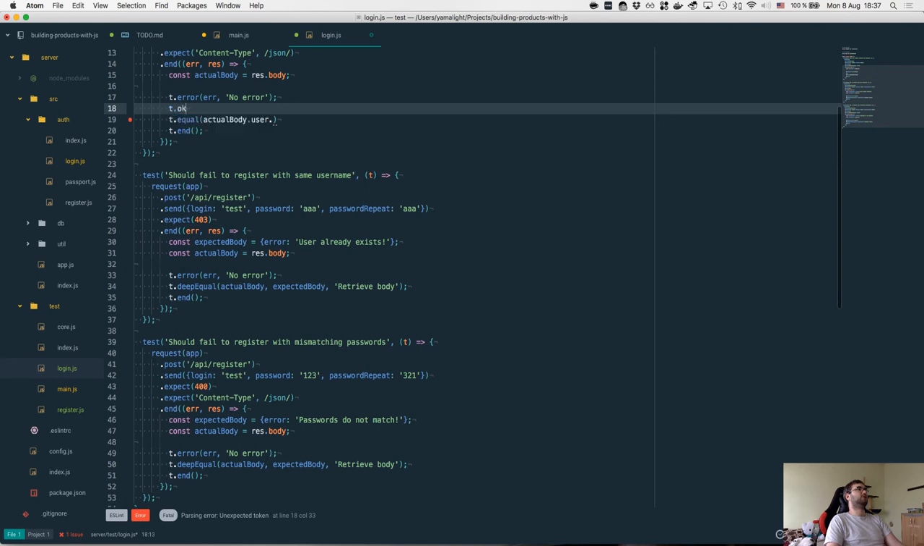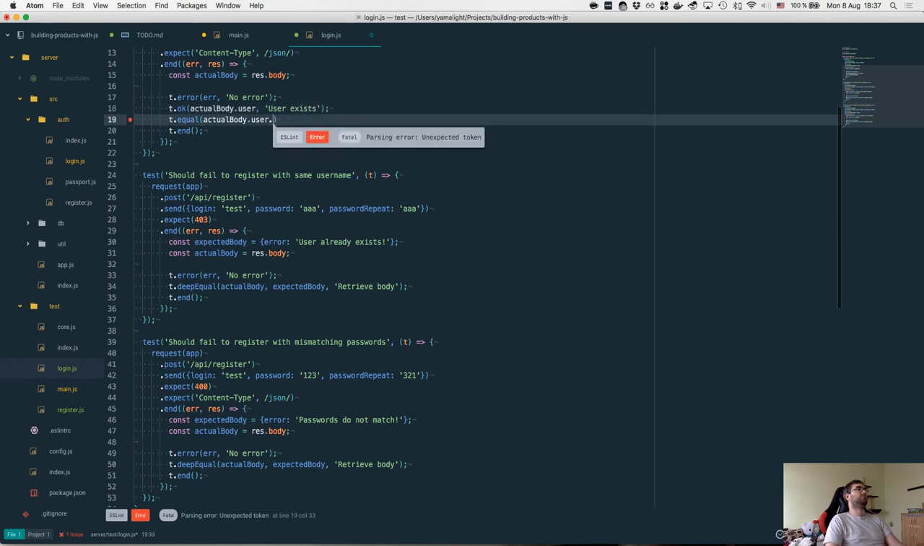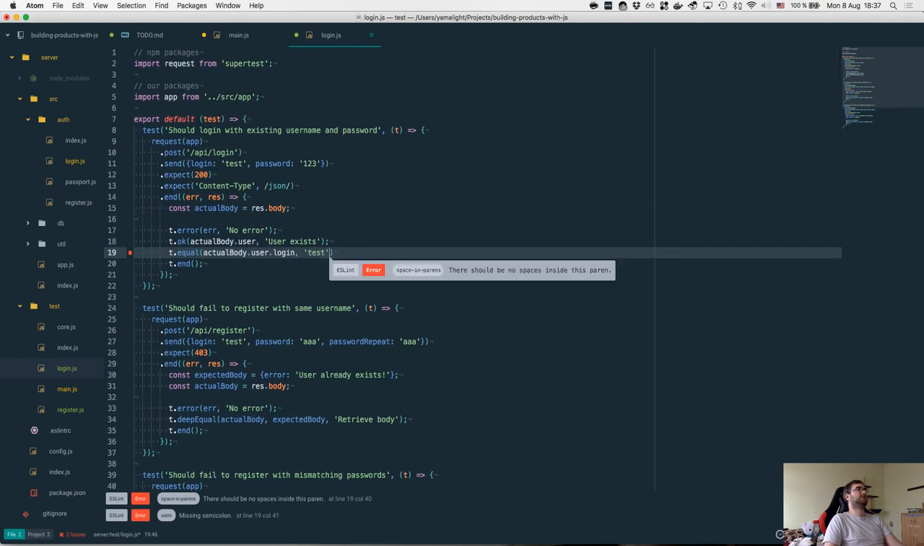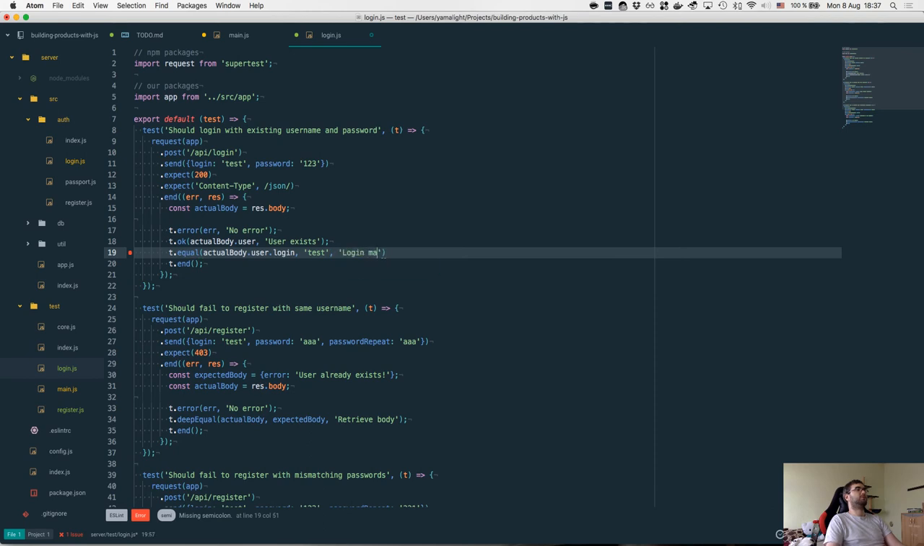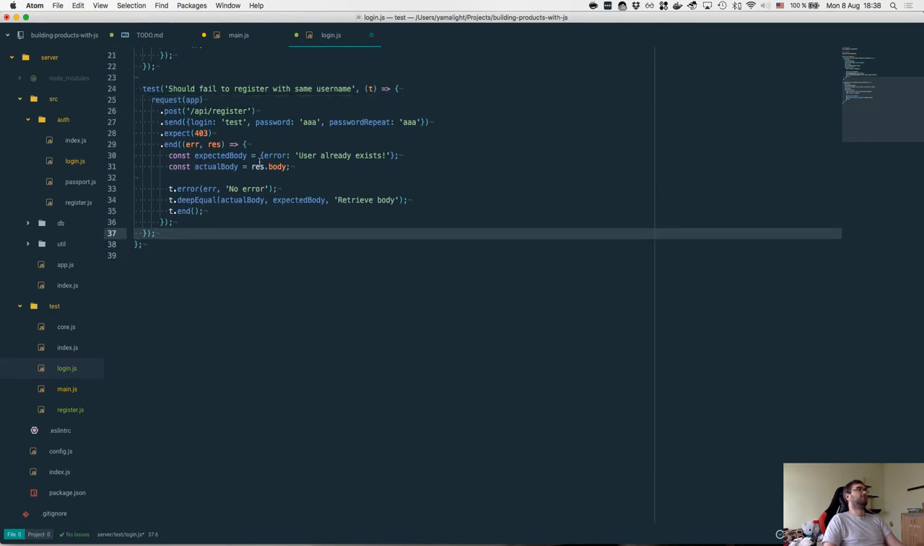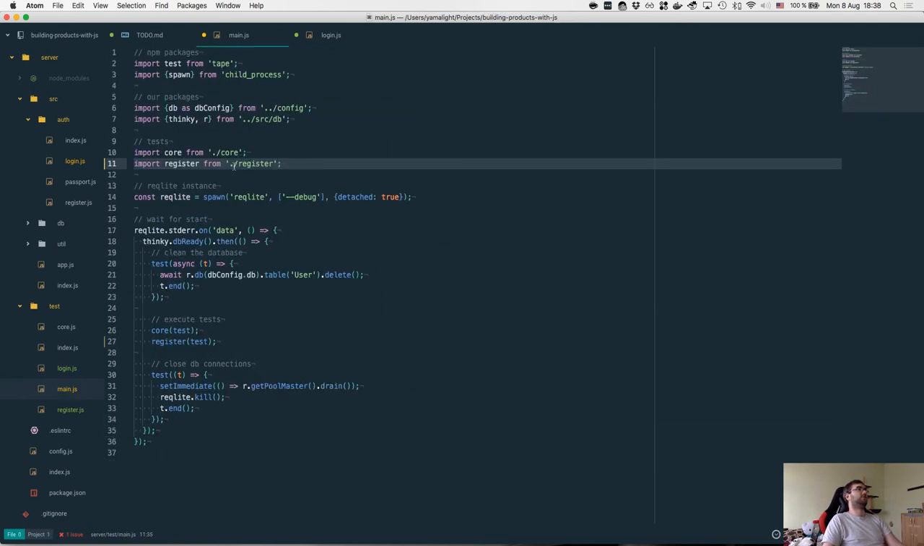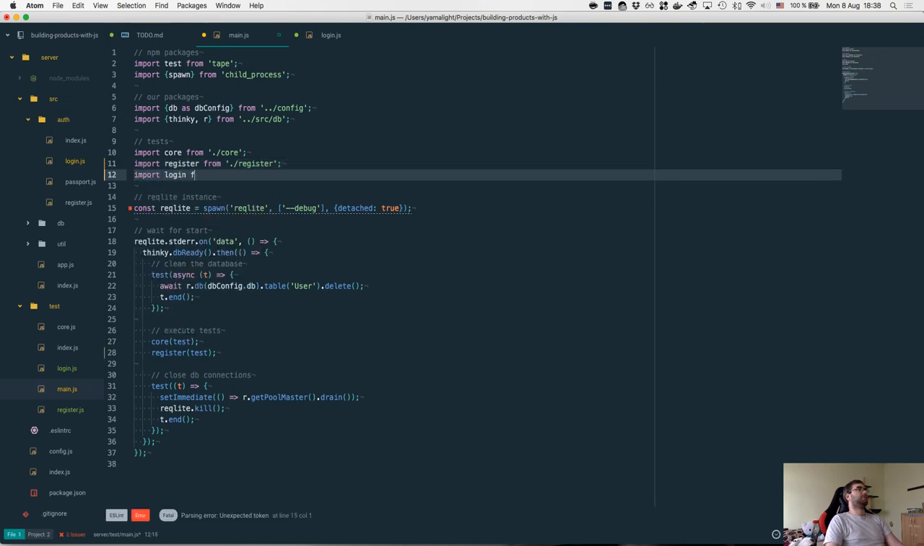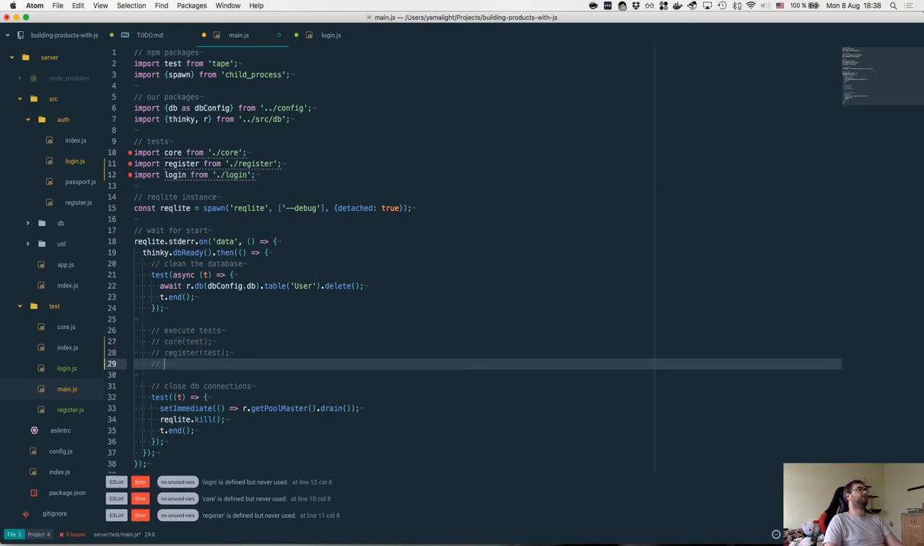First of all, we should check that actual body user is okay, right? Exists. And then we should check that login equals test. Login matches request. So we should also check for failures for registration, but we are gonna do that in a second. So I'm gonna comment that out real quick. Import login from login. There we go. I'm gonna comment those tests out because we don't need them right now.